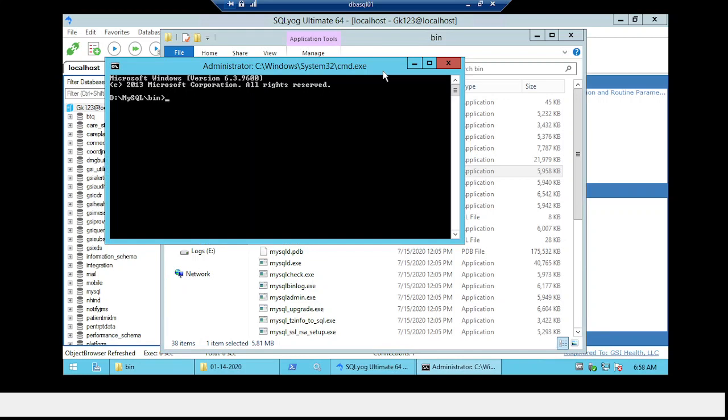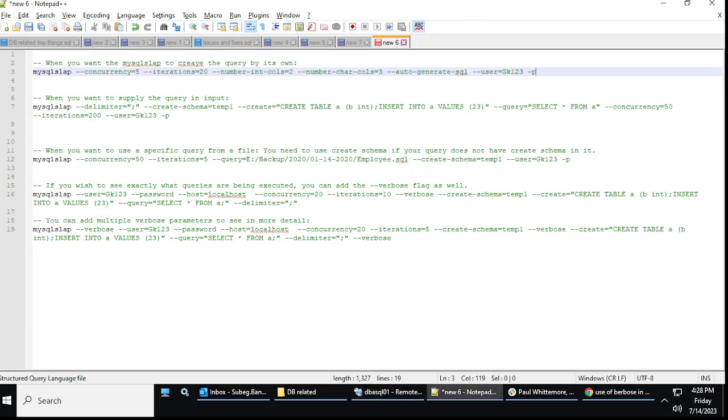I'm just opening it here. This is another way to open a command prompt anywhere. Okay, so what's our first script? Let's see. Okay, so this is our script.